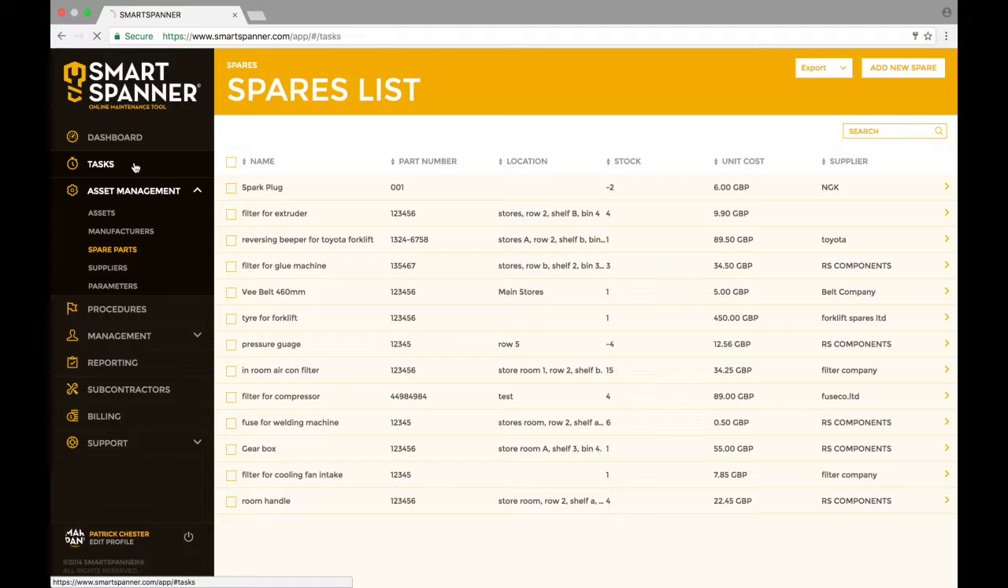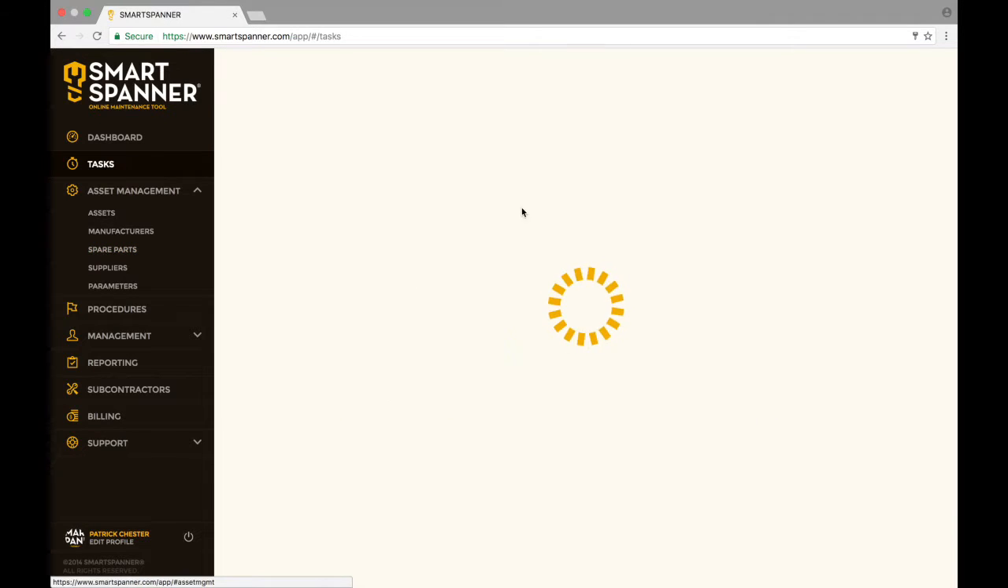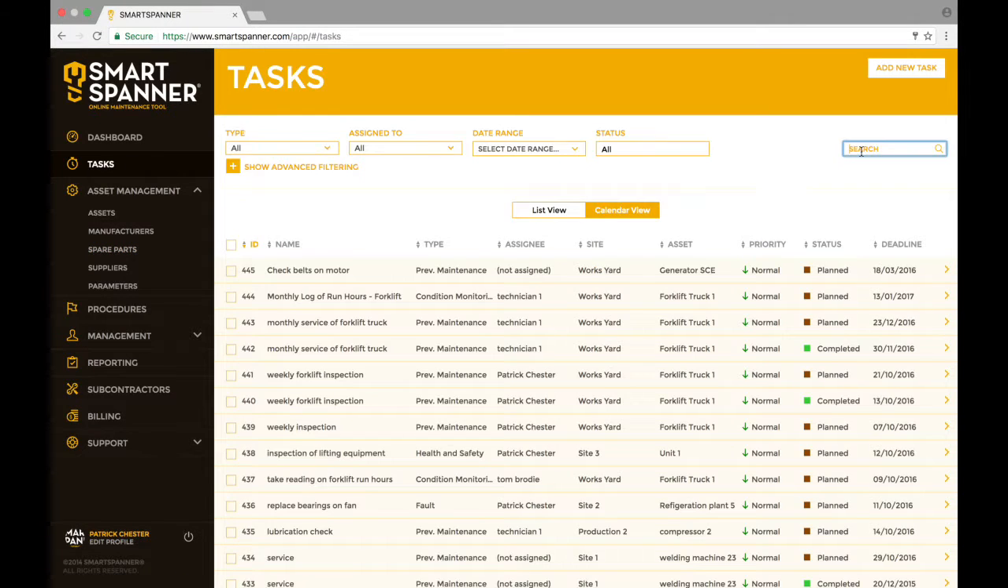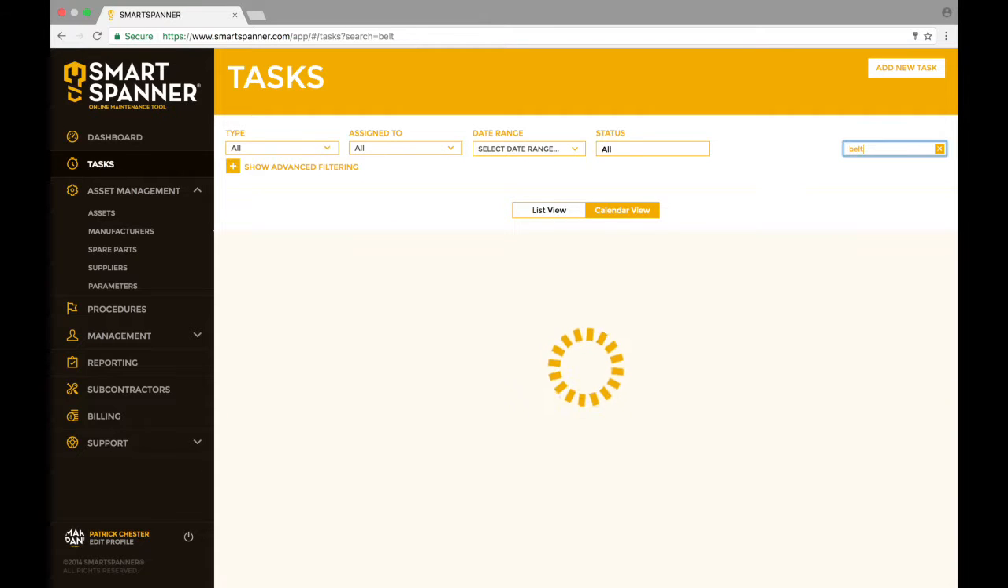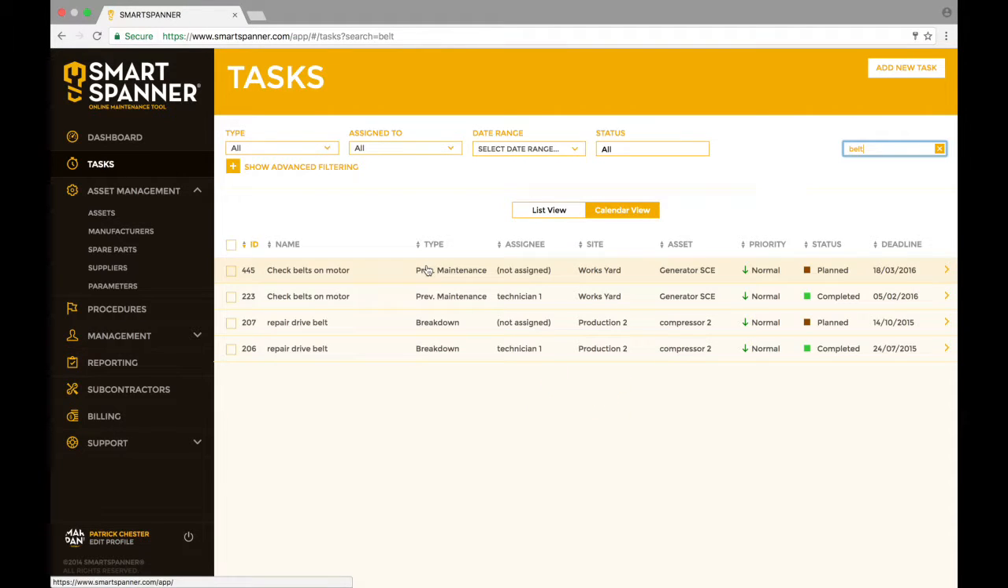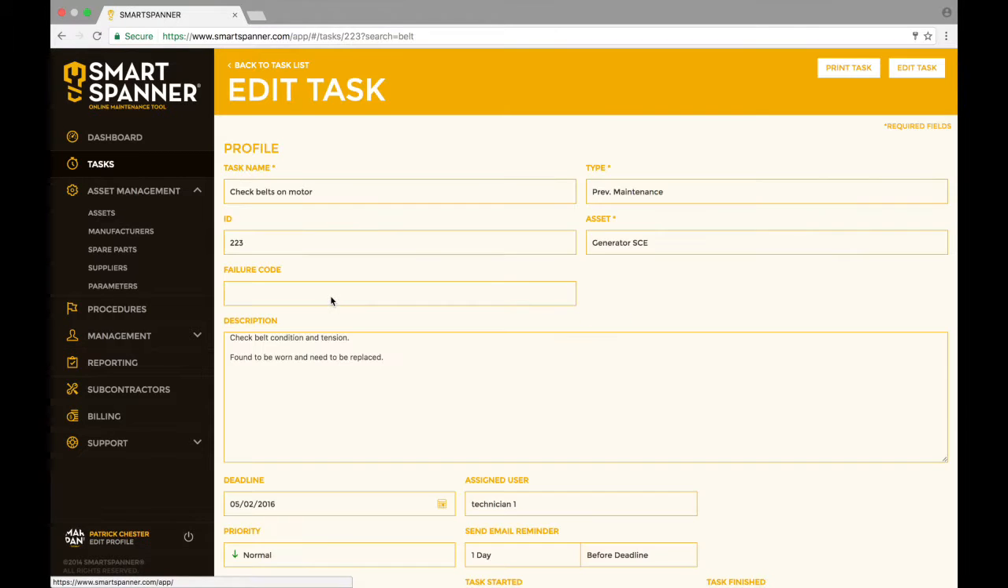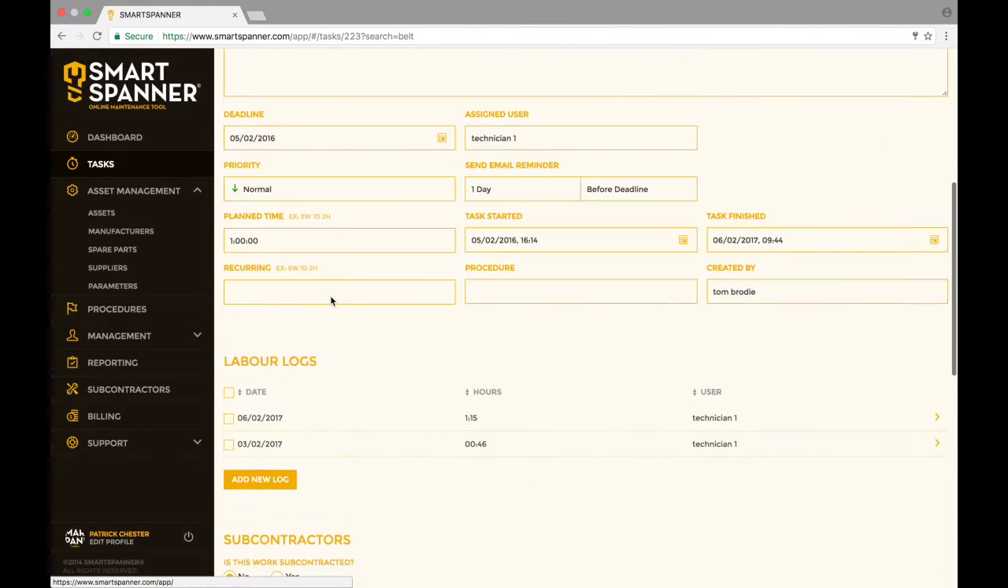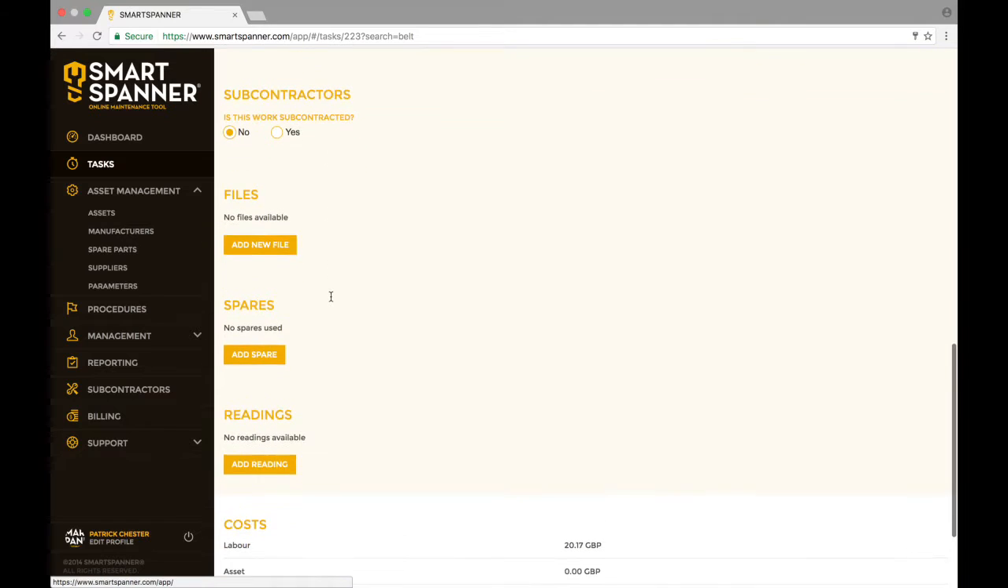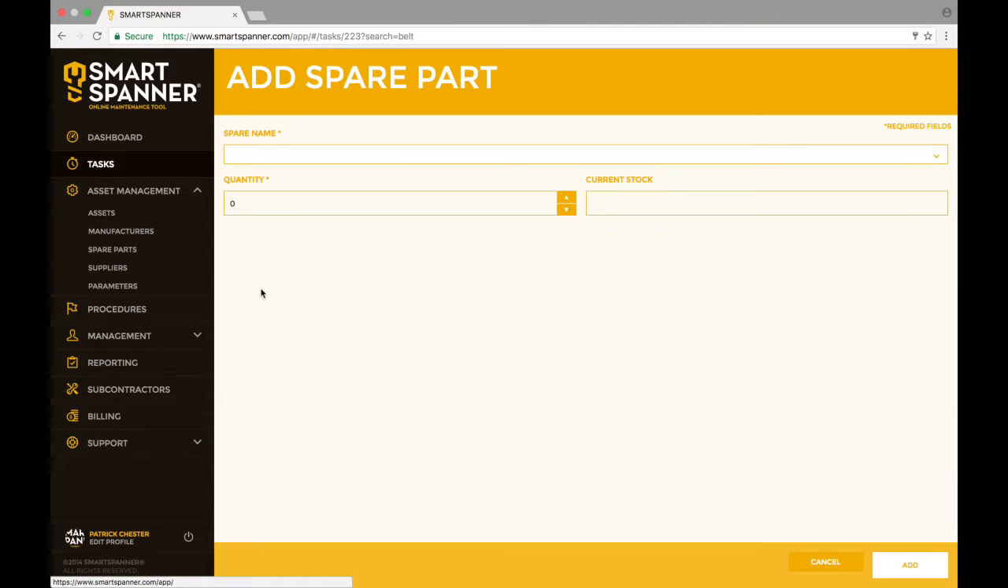So for the tasks, I can then find a task I've been working on where I replaced the belt, and I can open it. And then if I scroll down the task to the spare part section, I can add a spare part. And on the drop down, there's only one spare part that's been linked to this asset. So this would be the spare parts list only for that asset.